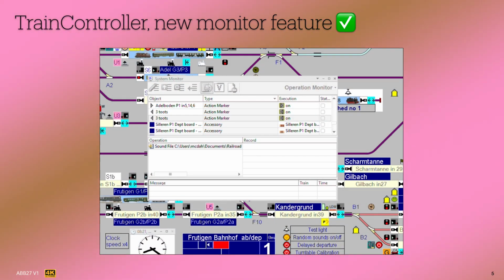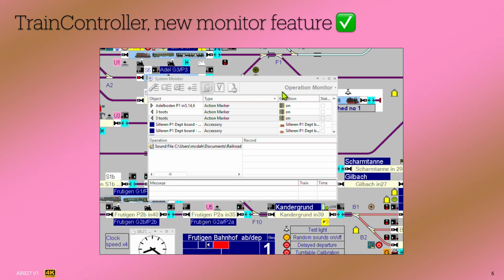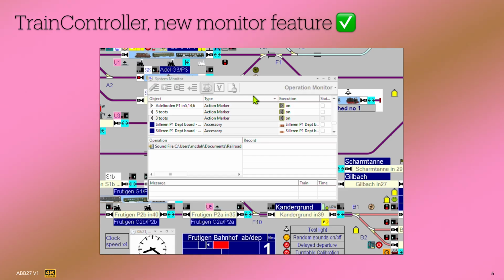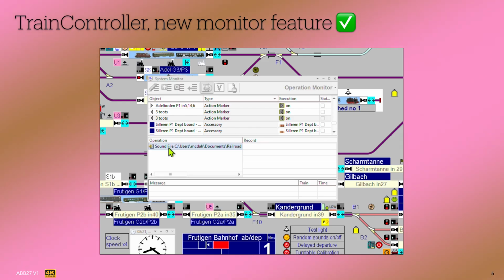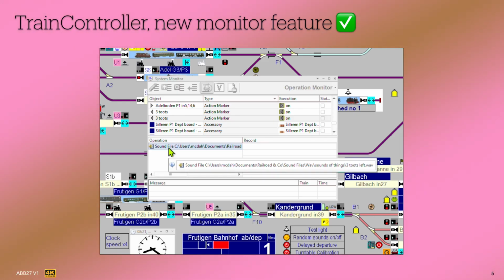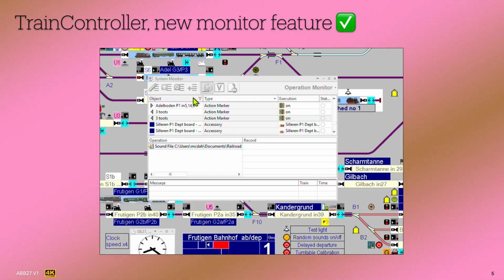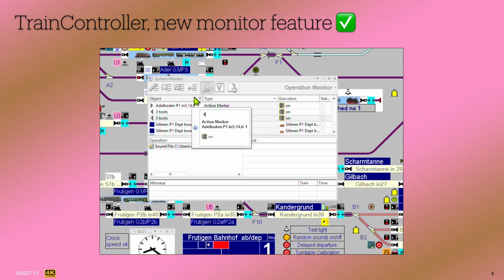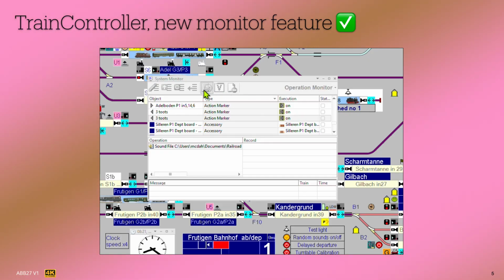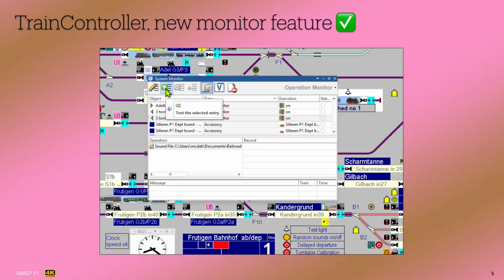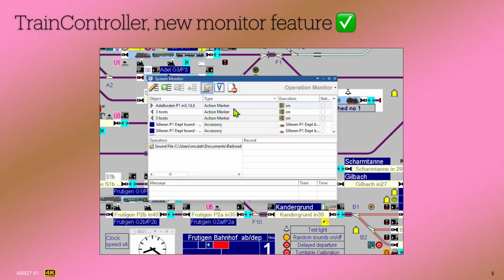This is a quick look at the system monitor feature that you can see here. It's set to the operational monitor option, and you can see there's an action marker here which triggers this sound file here, and I believe you can record what's happening with this and test if everything is working to plan. So by clicking there, you might have heard 3 toots, which is for this.